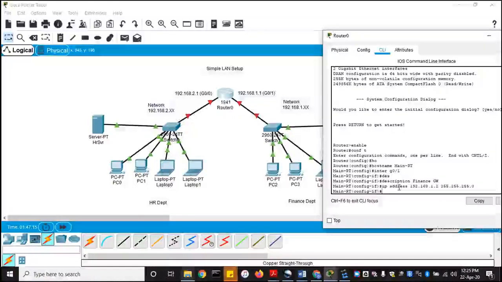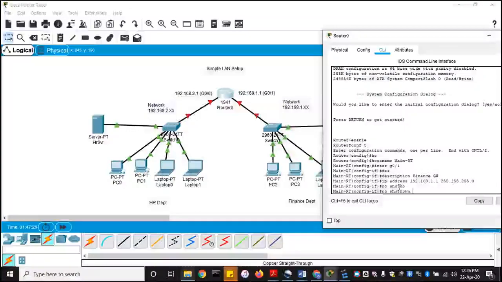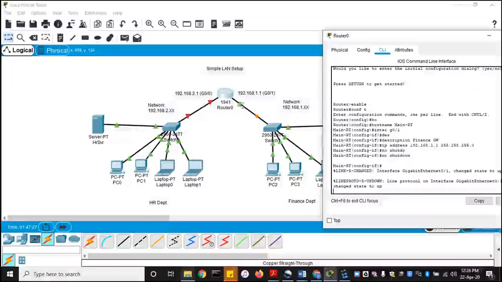Now let's turn the interface on with the command no shutdown. Enter. Now it's green, indicating that the interface is initializing its state to on. So give some time for everything to become green. While this is ongoing, we can go to the other side as well.